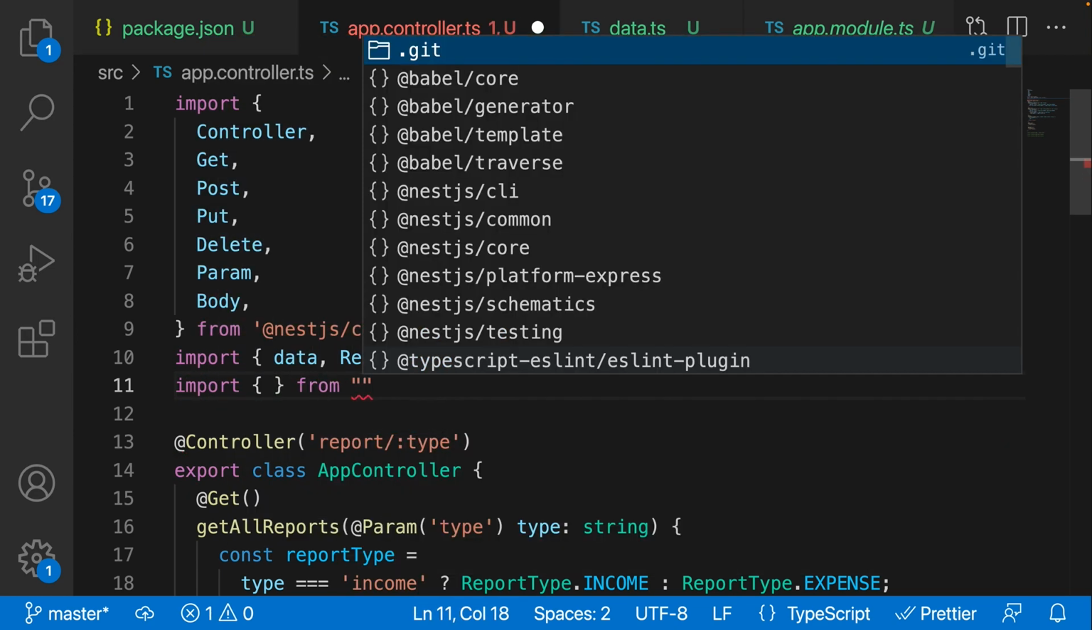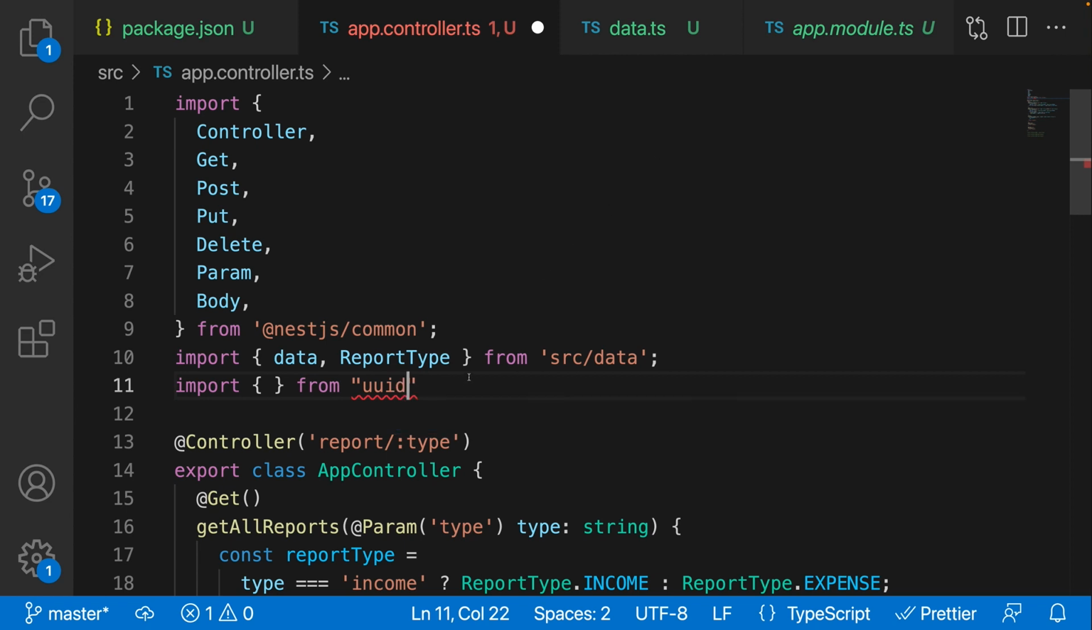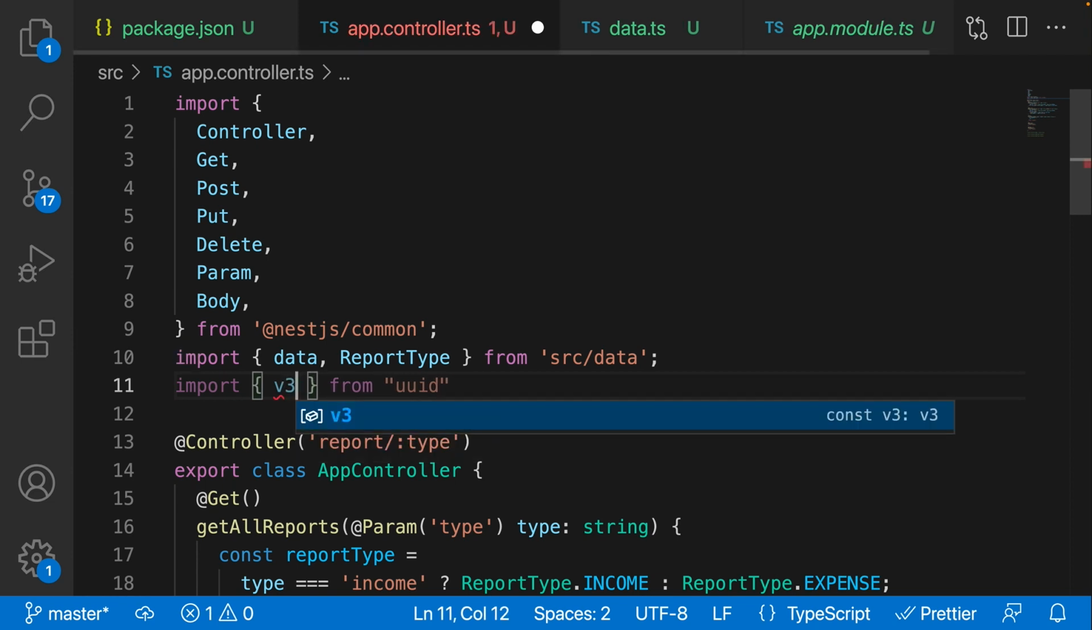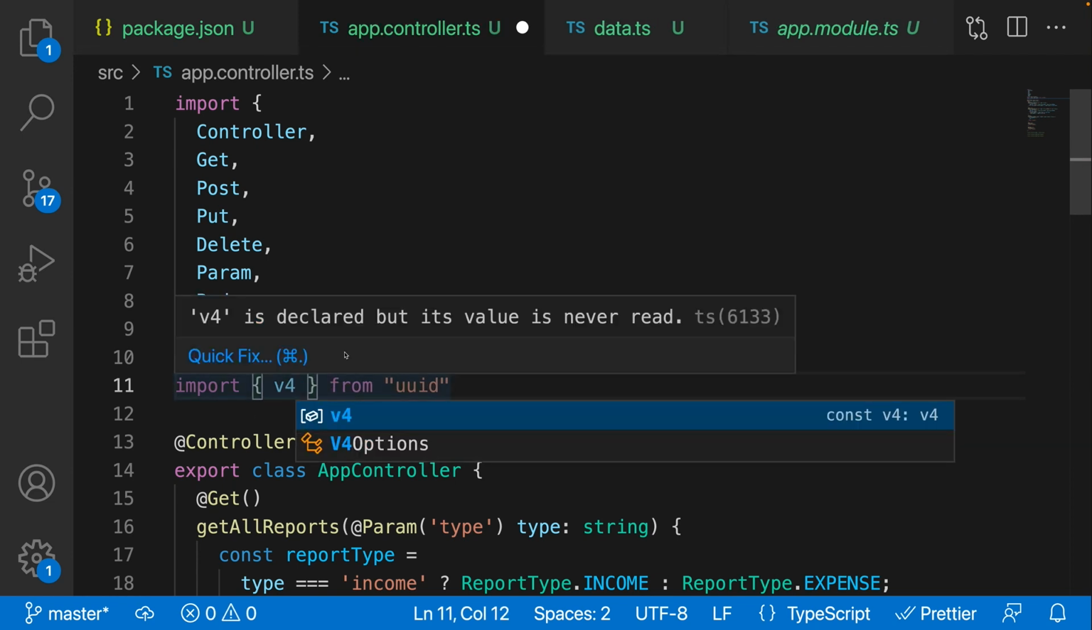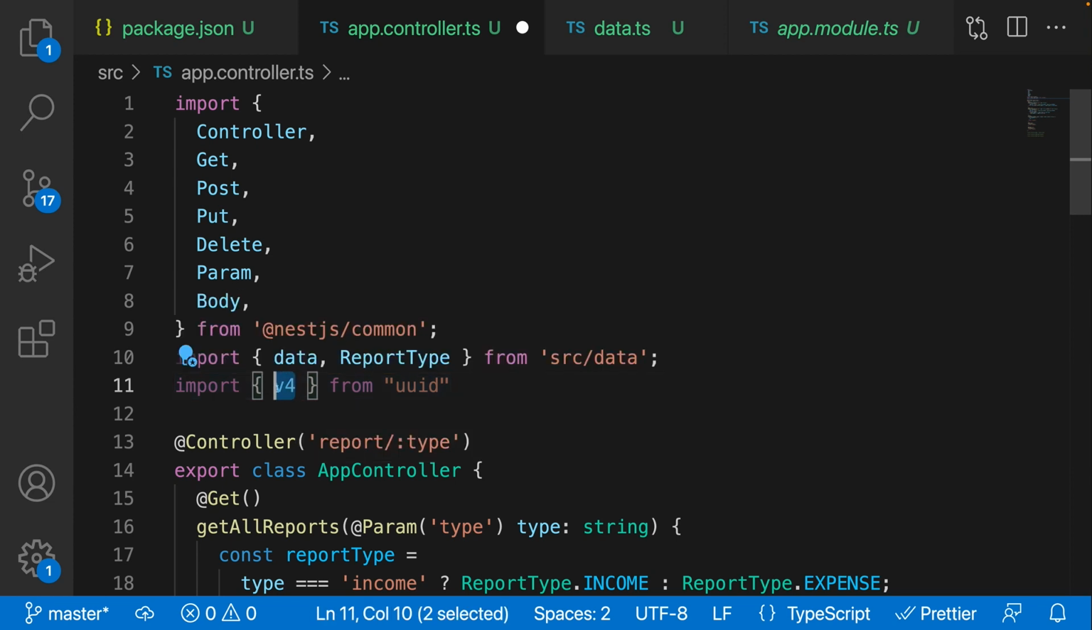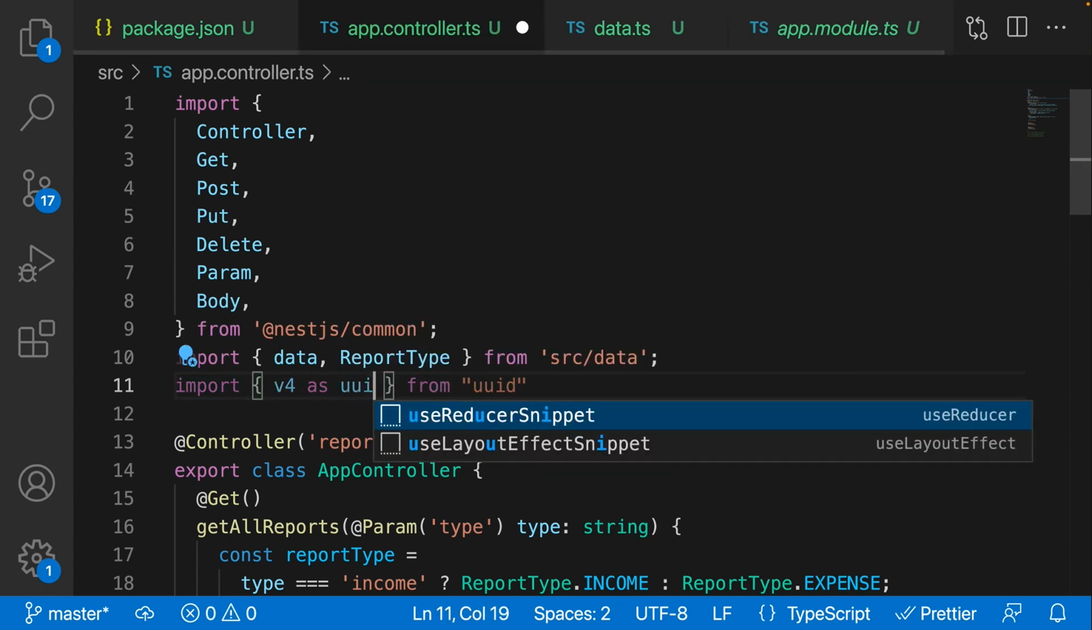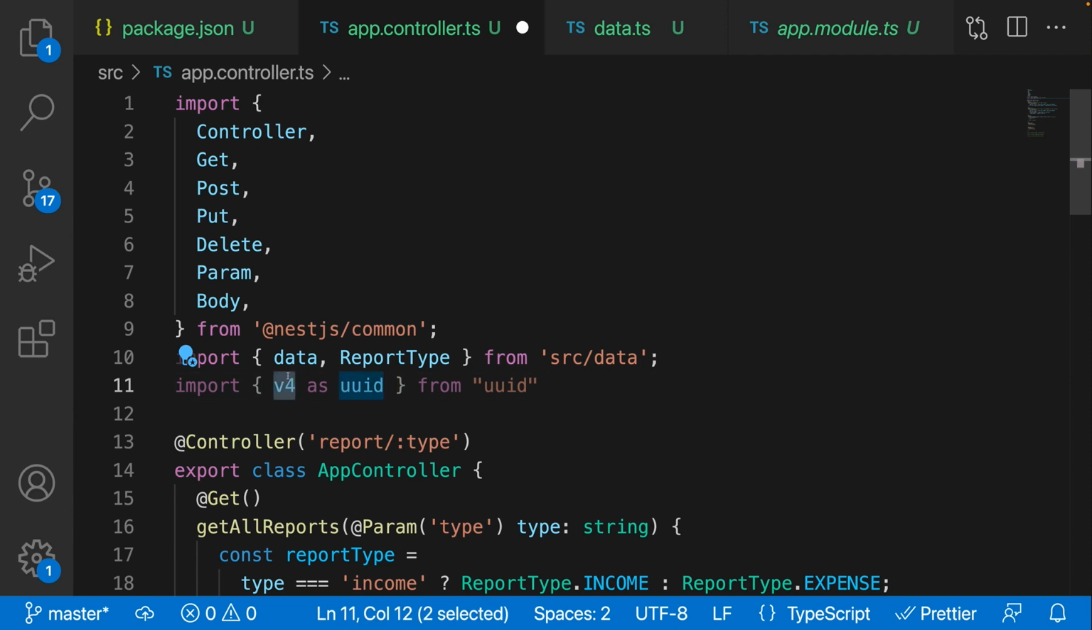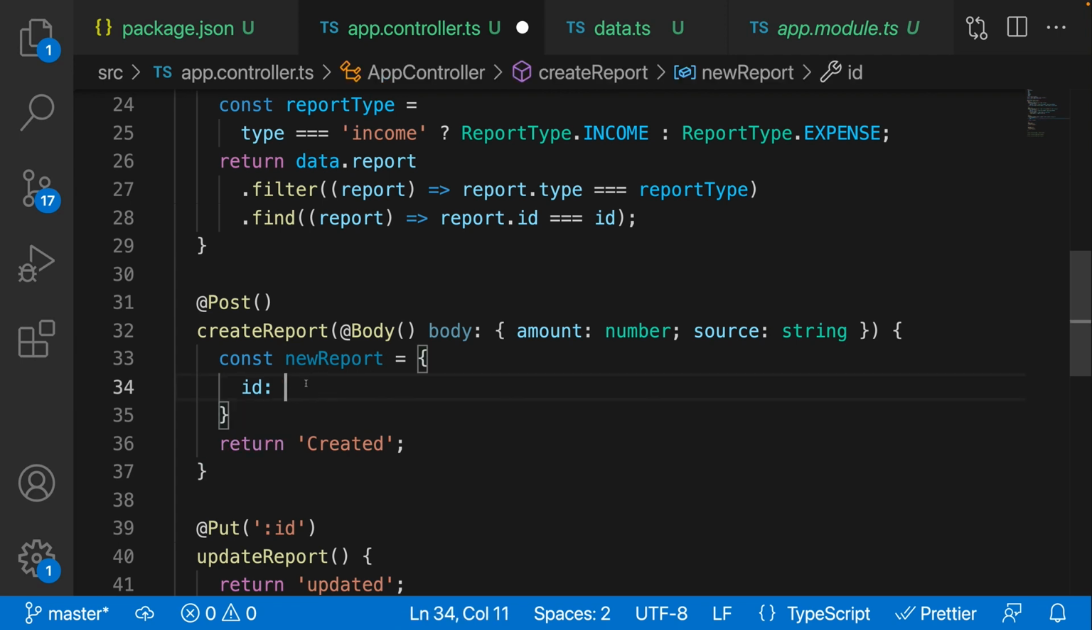So UUID has a bunch of different algorithms that we can utilize in order to create a UUID. It has V1, V2, V3, V4, and each algorithm creates a UUID in a different way. The most recommended use case is V4, so what we can do is utilize V4. And I want to actually rename this to UUID, so in TypeScript we can just say as UUID. So essentially what we're doing here is taking this V4 variable and assigning it to UUID. Now what we can do here is very simply just invoke UUID, and what this should do is just generate a random string for us.